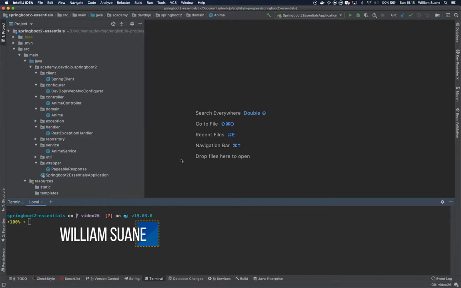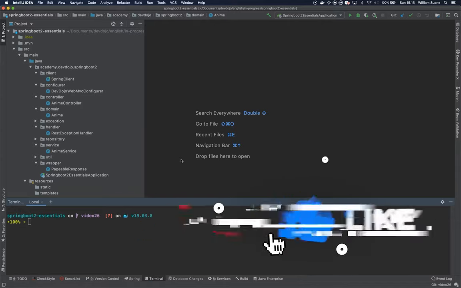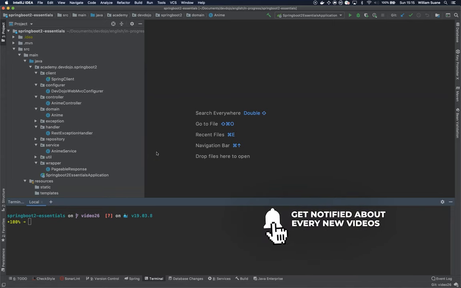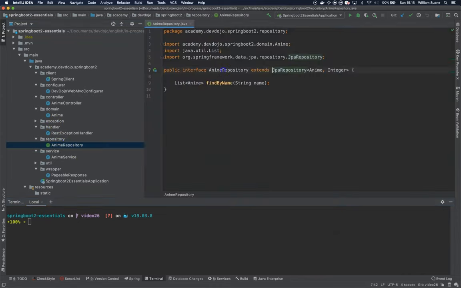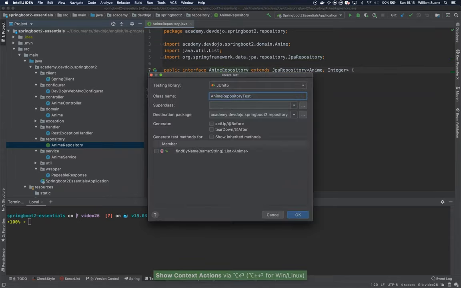In this video, we are going to start talking about tests. And the first one will be how to test the Data JPA. Basically, we are going to test our queries. So the first thing that we have to do is go into the repository folder, and you can just create a new test here based on this one.